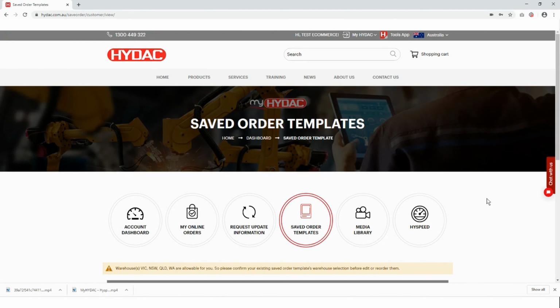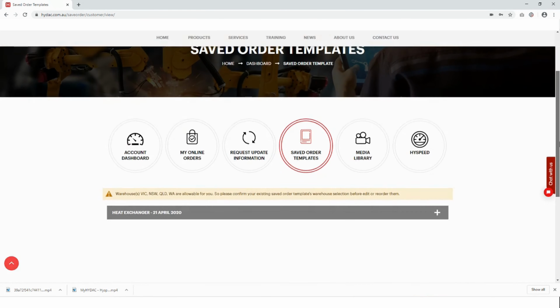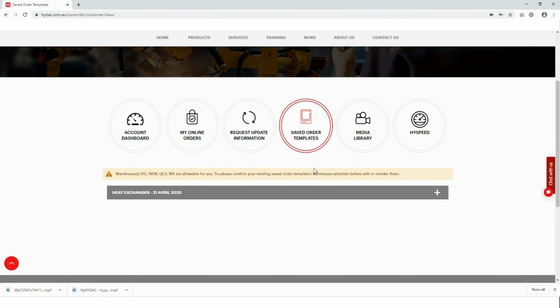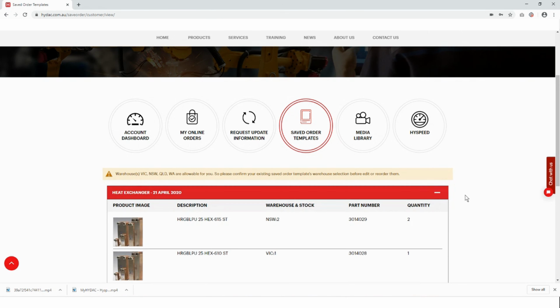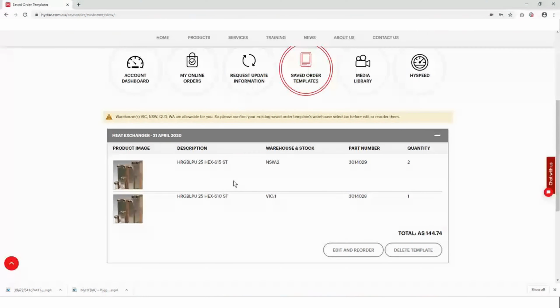I've got this section here called Saved Order Templates. In this section, we can see all the templates that you have saved. For example, in my case, I have a template called Heat Exchanger. If I want to see what is inside of that, I just click on this plus sign, and then I can see that for the part number 3014029, I have the quantity of 2 that comes out of the New South Wales warehouse.